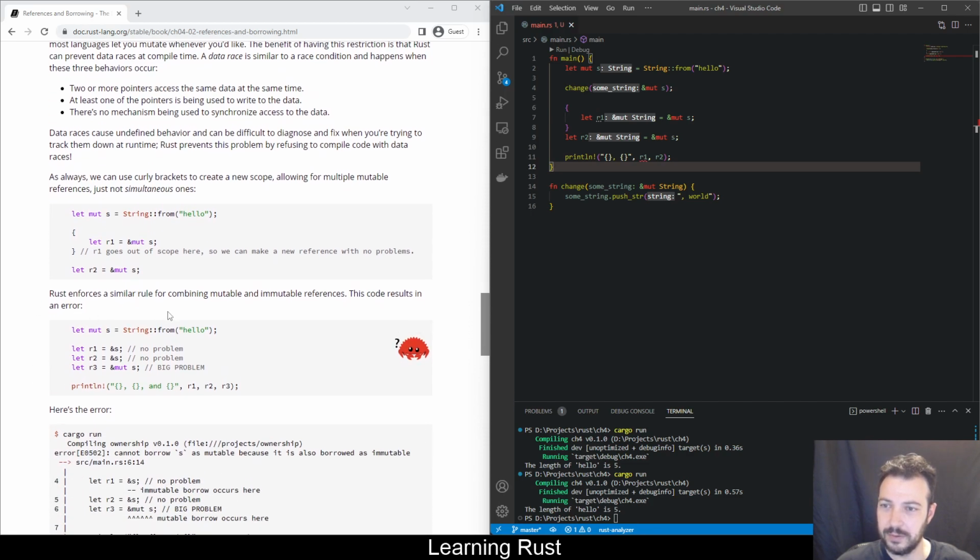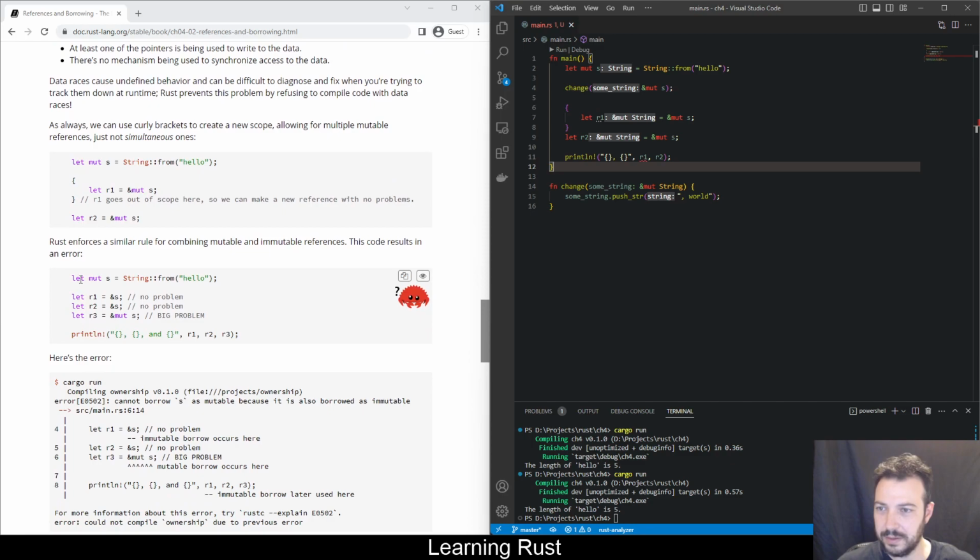Rust enforces a similar rule for combining mutable and immutable references. This code results in an error. So we have here a mutable string, and then I have a reference to the string in r1, a reference to the string in r2, and then I'm trying to have a mutable reference in r3. Okay, that makes sense, because when I'm defining r1, I assume that I have only an immutable reference, that s will not change while I have this. So while I'm using r1, Rust actually prevents me from doing any changes to s. Makes sense.